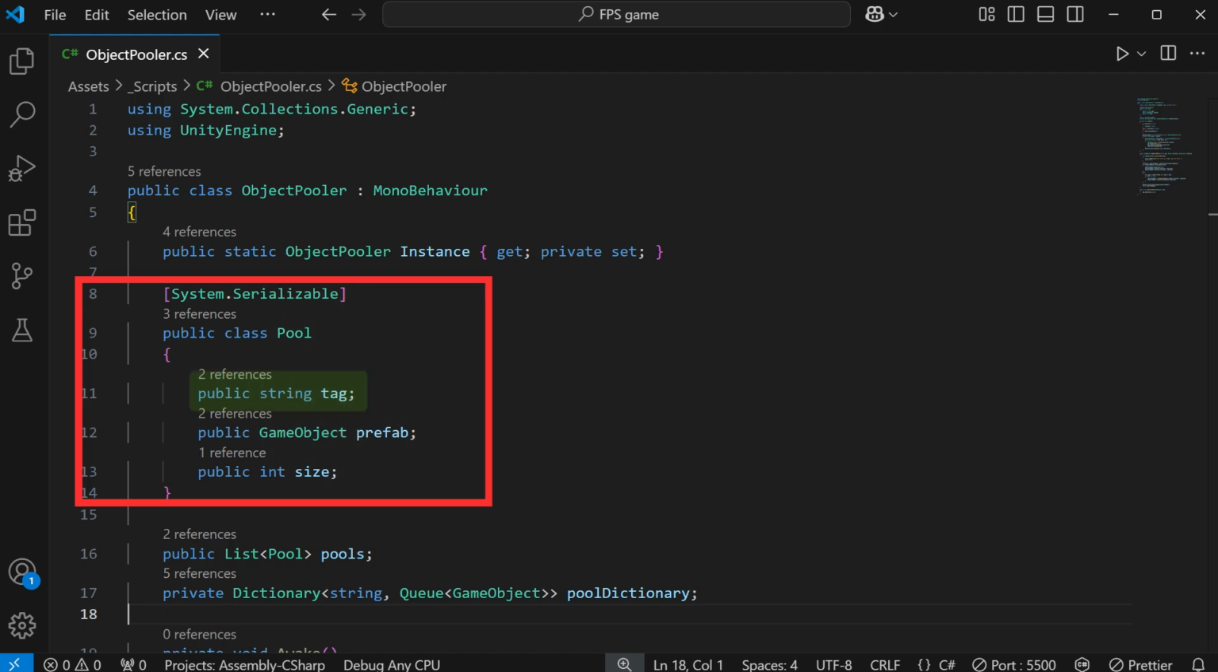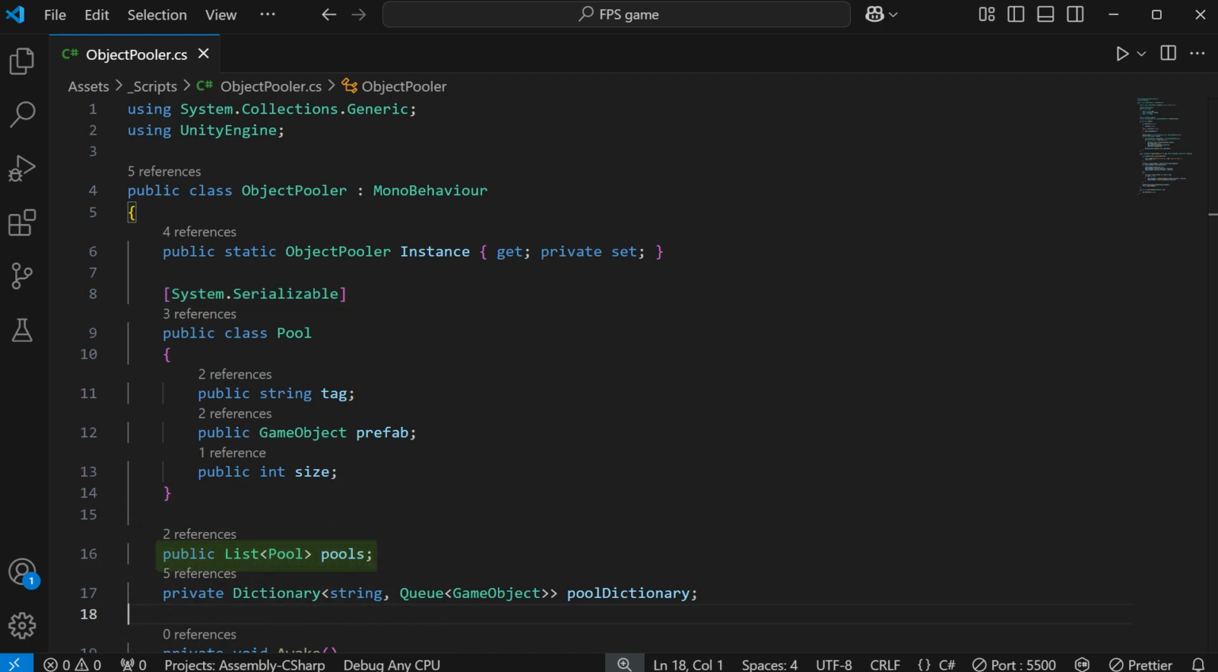Now we define what a pool looks like. Tag. Think of it as a label, like bullets or enemies. Prefab, the object we want to pool. Bullets, enemies, or I don't know, maybe flying toasters? Size, the number of objects to pre-create. It's like stocking up so you don't run out mid-game. The System.Serializable attribute lets us see and tweak this in Unity's inspector. Handy. We have a list to define all our pools and a dictionary to store them in an easily accessible format. Think of the dictionary as a super organized filing cabinet.